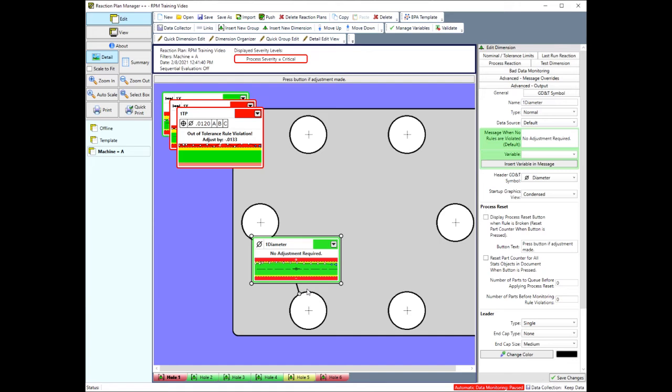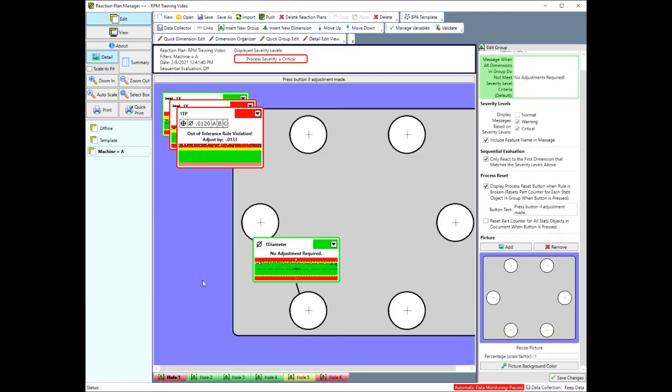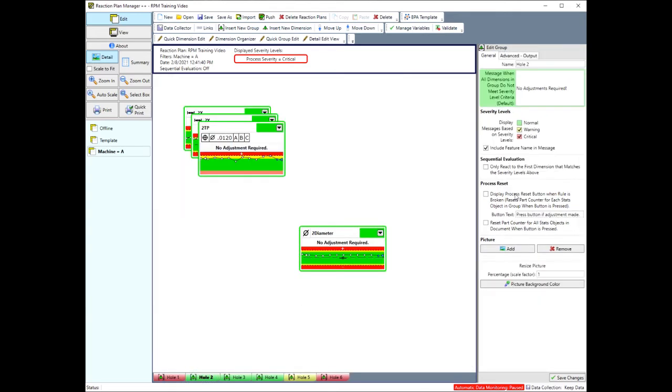Now, I want to add this image to all the groups. So I've only been working on hole 1 right now. So if I look at hole 2, there's no image there. Now I can go to hole 2 and go through the same process, but I'd rather add the images to all the groups at the same time.